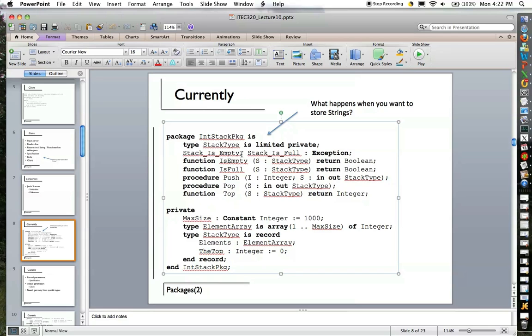So we have an exception or exceptions that are created for telling it's full or it's empty. And then we have a function that returns true or false for empty or full. And we have a procedure that allows us to push a piece of information onto the stack, and a pop that allows us to remove an item from the stack, and the top will return an integer that is on the top of the stack.